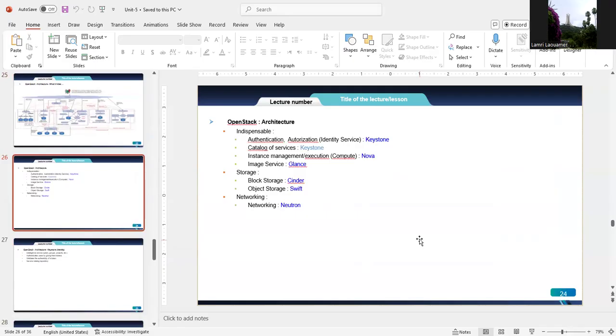Now let's explain independently each service regarding computing, regarding storing, and regarding network. For the authentication or authorization, which is known as the identity service, here we use the Keystone model or Keystone service.